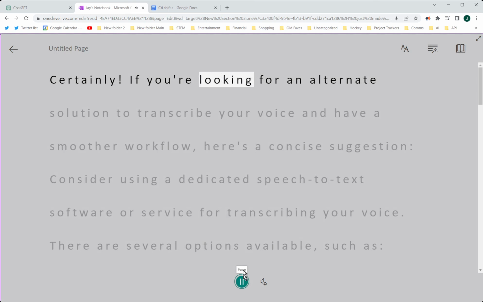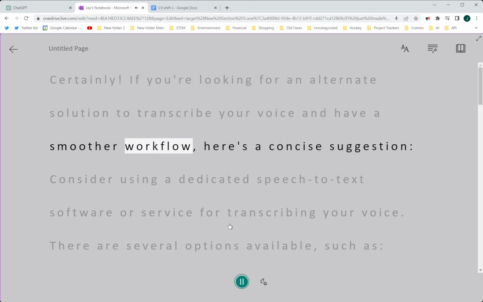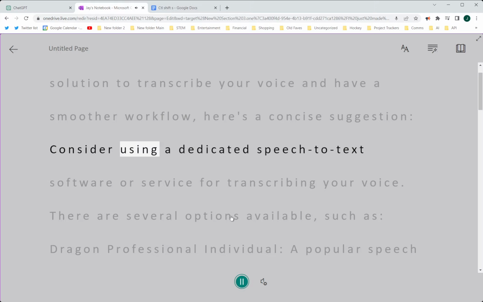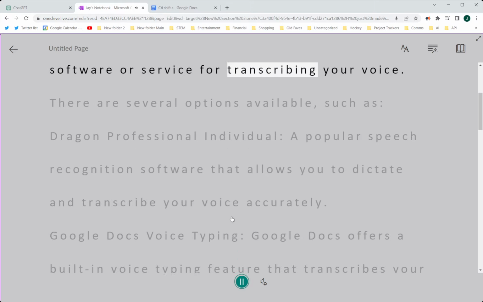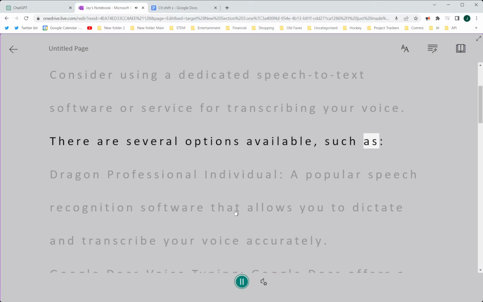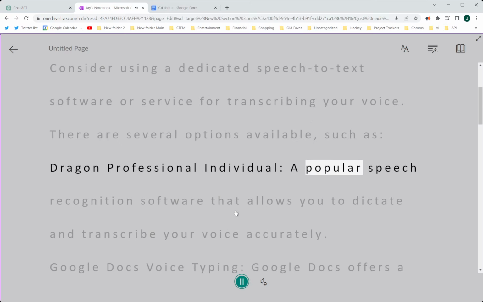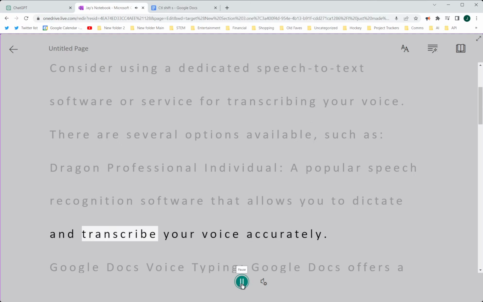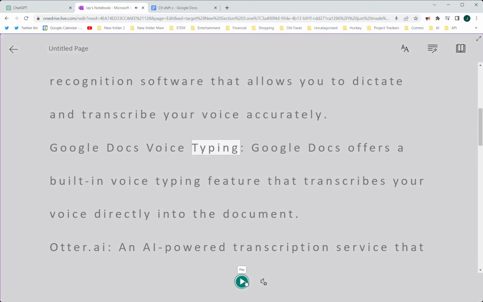Certainly. If you're looking for an alternate solution to transcribe your voice and have a smoother workflow, here's a concise suggestion. Consider using a dedicated speech-to-text software or service for transcribing your voice. There are several options available, such as Dragon Professional Individual, a popular speech recognition software that allows you to dictate and transcribe your voice accurately. Google Docs voice typing.